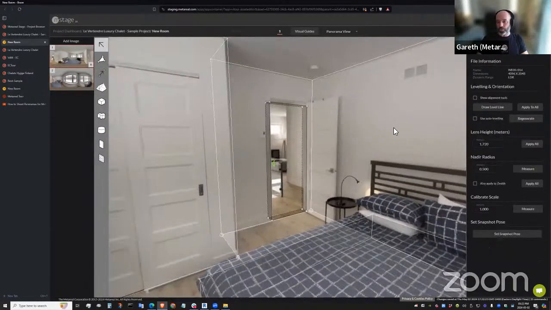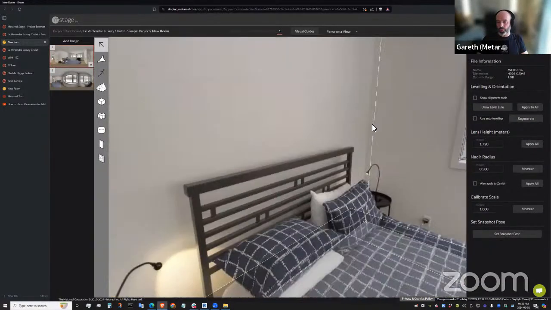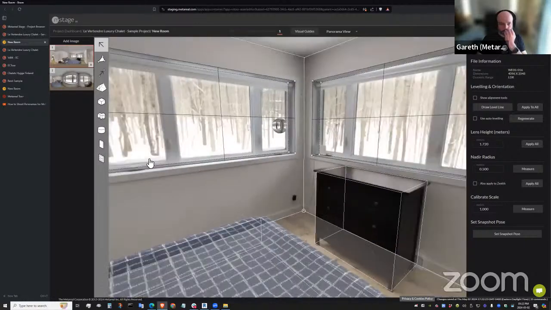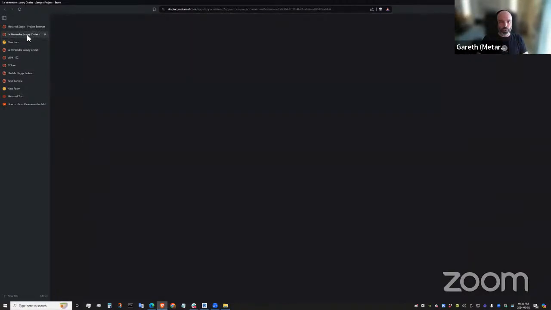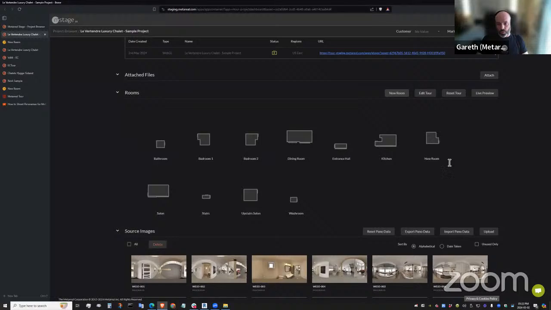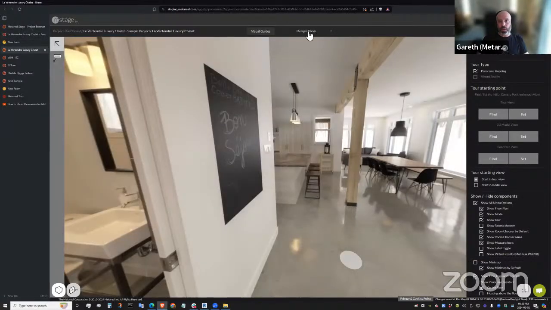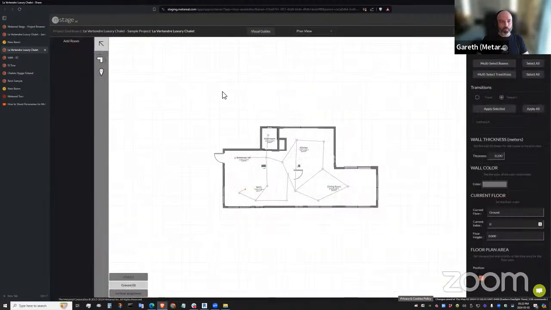And now we have a 3D model of the space that we can move through and that will connect to the other models in the tour. So that's my new room there. It was a copy of bedroom 1. If I go now to my tour editor and we go back to the plan view, back to my floor, first floor.